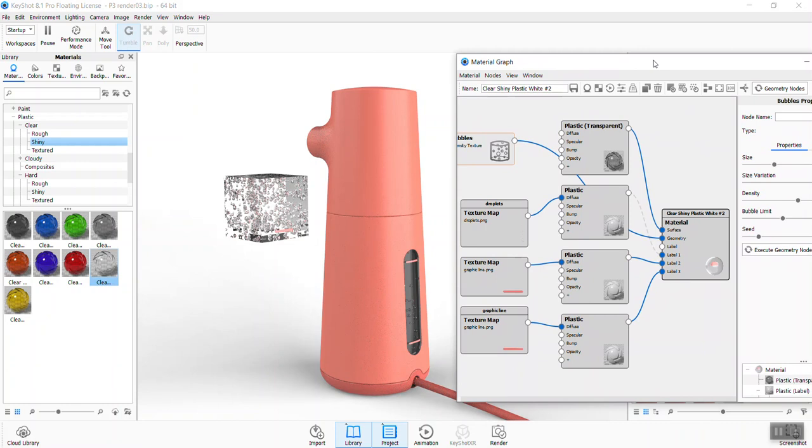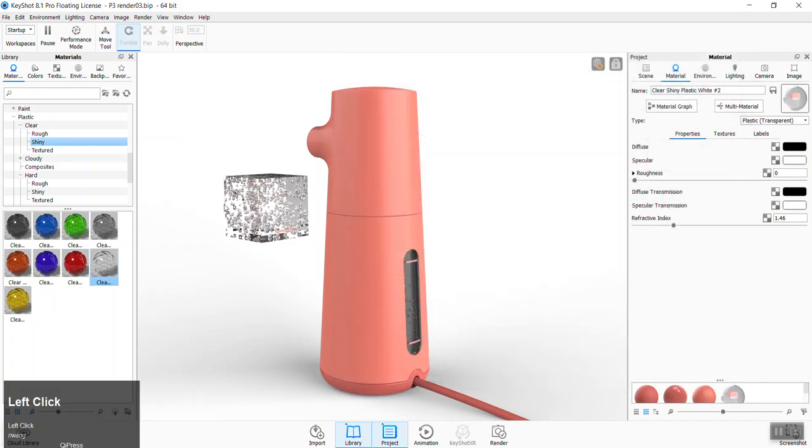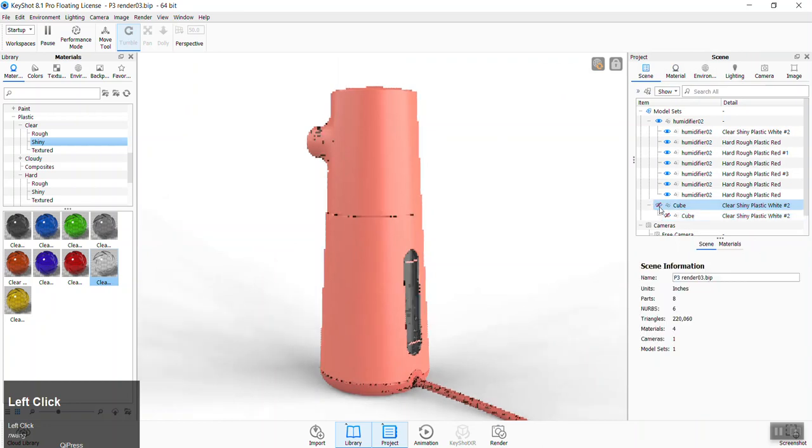So anyway, that's a way to add droplets. Get something that looks kind of close. If you want to copy my settings, I have my size at 0.03, size variation at 0.9, density at 7, seed at 121. And when you're done, you can click out of that. This cube, you can delete it or hide it.